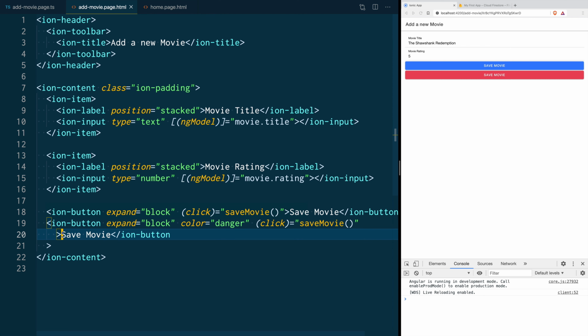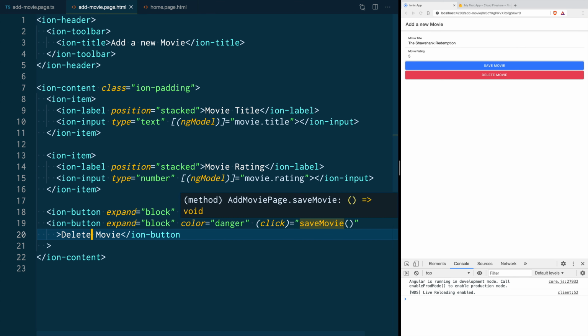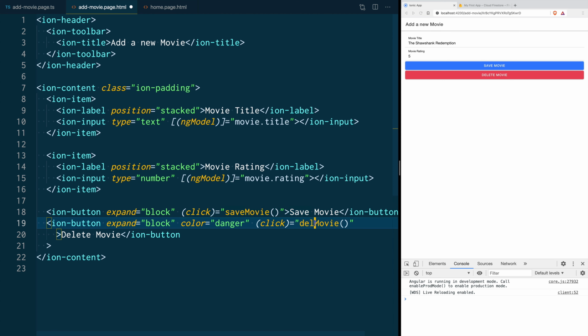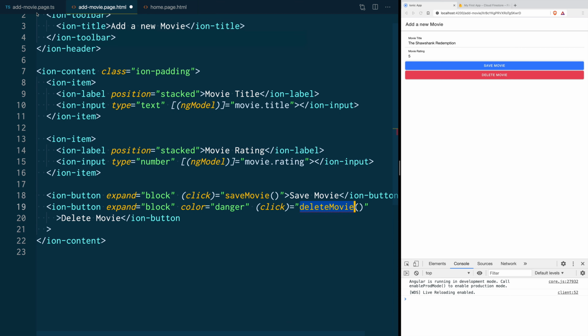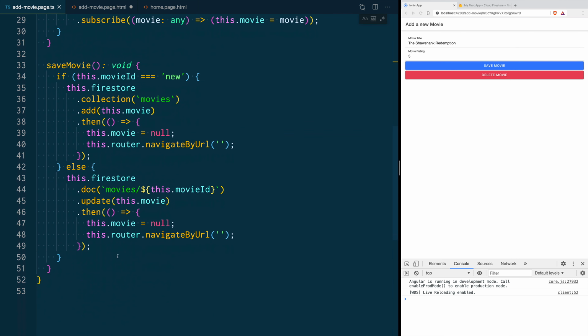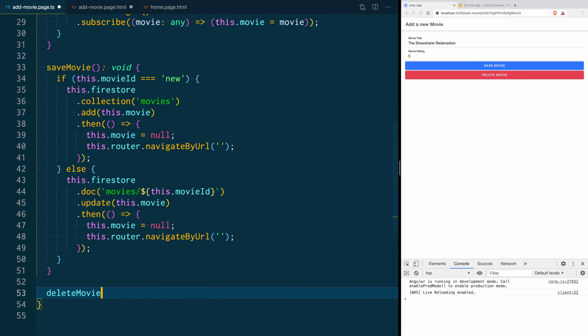Because in here we can say, okay, let's delete this movie. Type save again and you see that it changed the text and it says now delete movie. And the click handler, it's going to be a new function called delete movie. And as you can see, we have an error here because that function doesn't exist. So we are going to create it here.